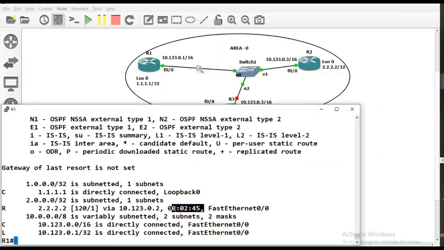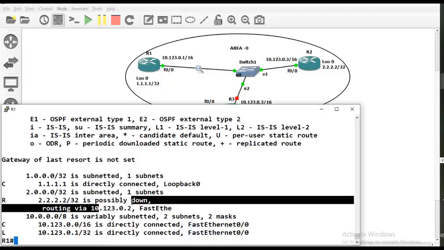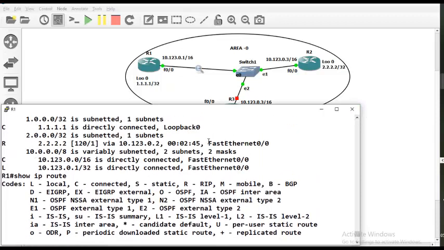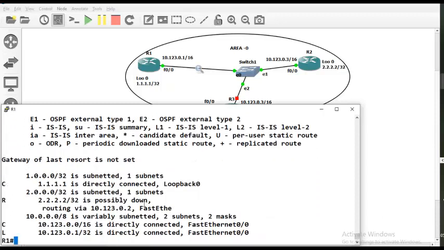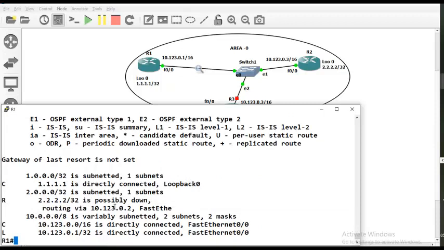Router 1 is not accepting any update from router 2 now, because the update coming from router 2 does not have any authentication in it. This is the proof, you see. It's possibly down now. It was waiting for almost 3 minutes, and only then put it into possibly down. So the reason is the authentication is not in place.